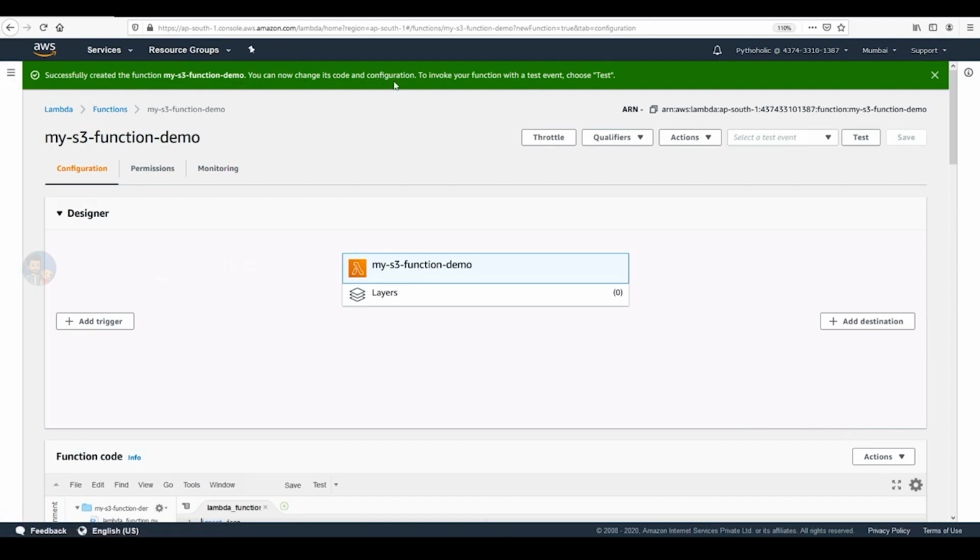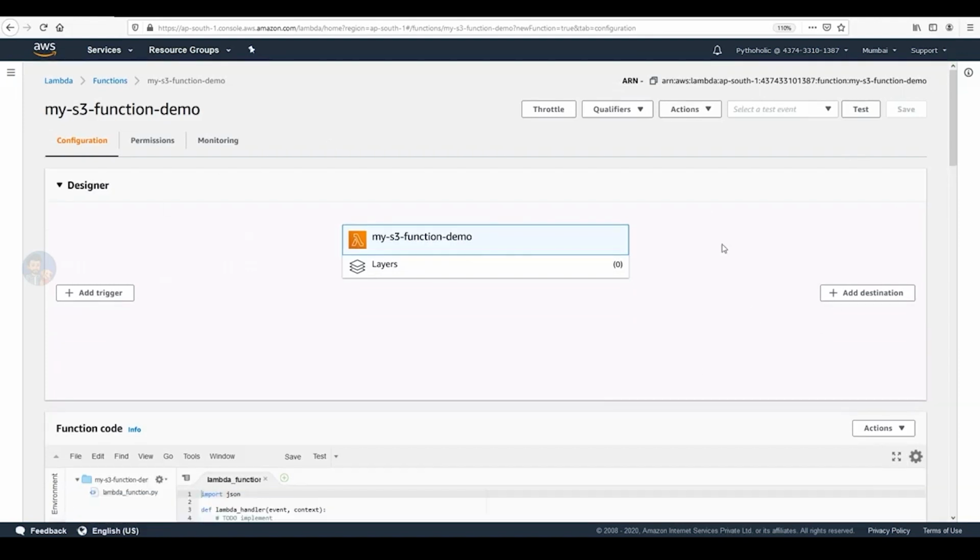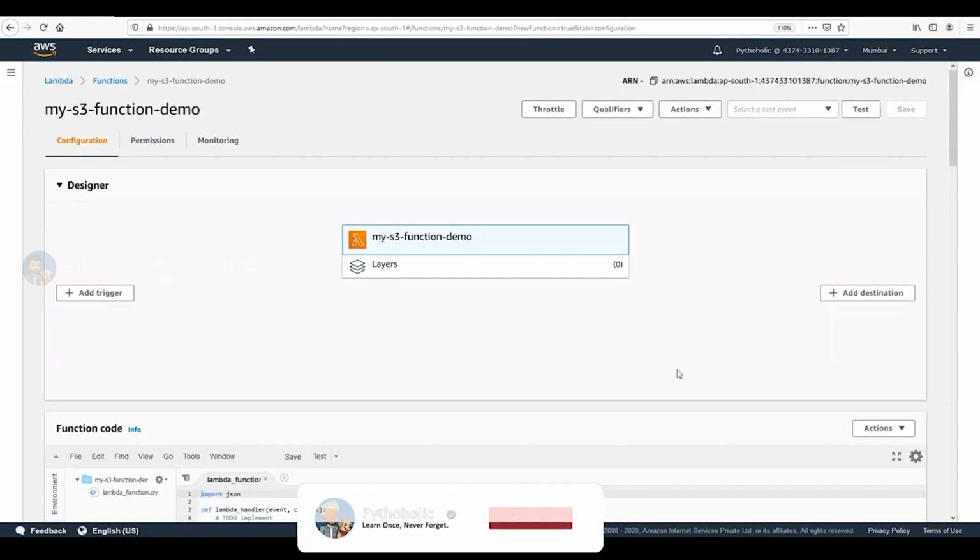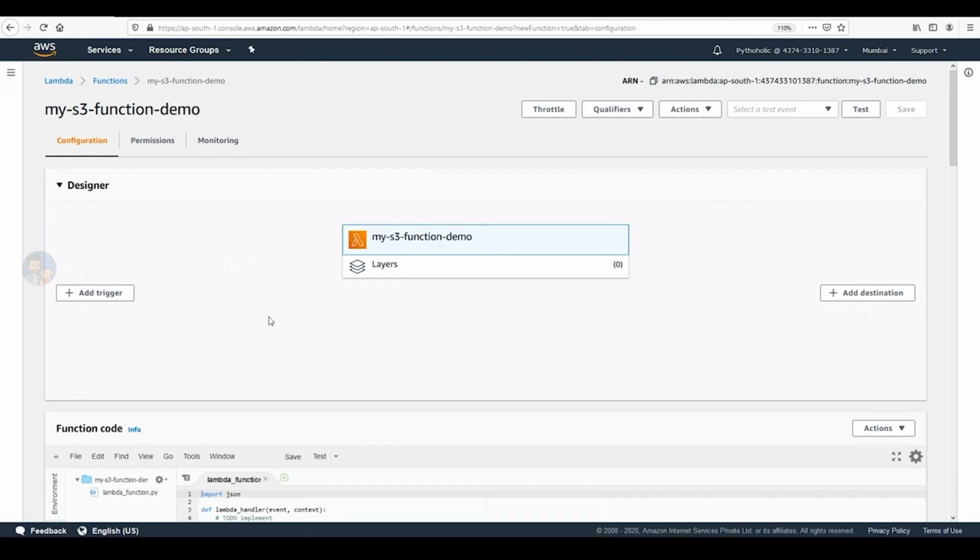Now you can change its code and configuration to invoke your function with the test event, choose test. Okay, so now what we have to do is we have to just move around this form, and I'll explain some of the things that are important to us. Okay, so this thing that you see here is a designer. You can actually add trigger points, or you can add destinations to this, and you can create a workflow here as well.